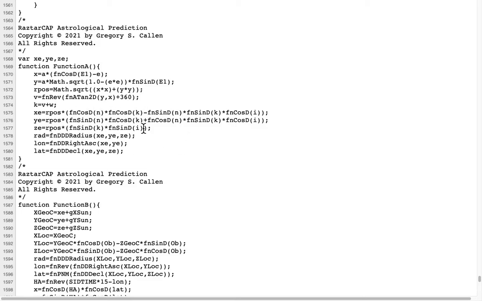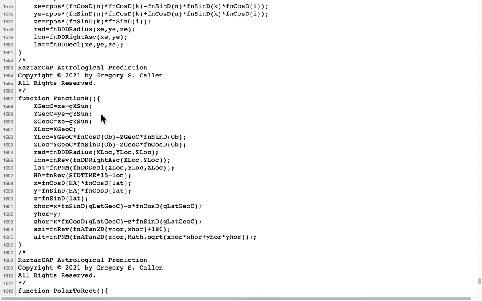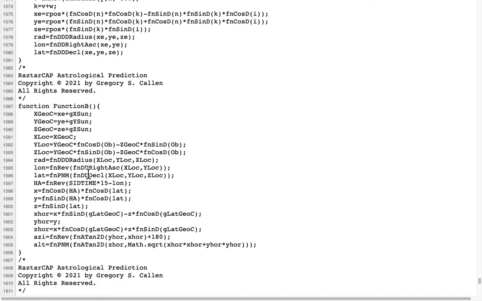After I get all this calculated, I put it into rad, long, and lat, and then here we have B, where it's taking the rectilinear coordinates here and adding the position of the sun to it, so you can see it from a geocentric position rather than from a solar position. And we're looking at it from the Earth, and then we're finding again radius, longitude, latitude.